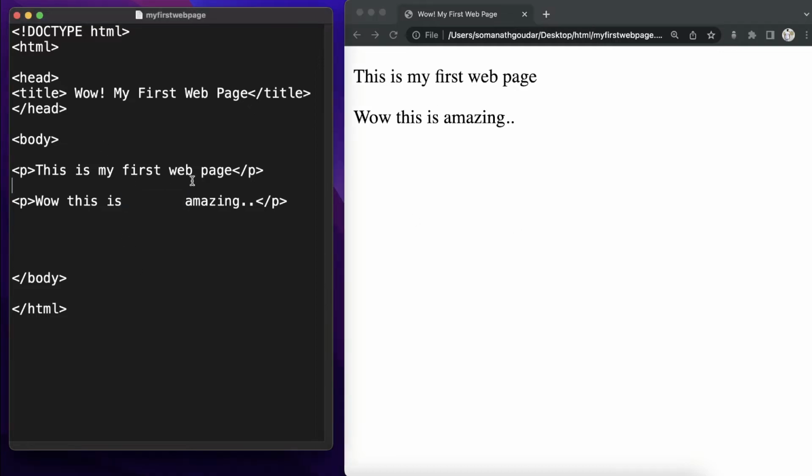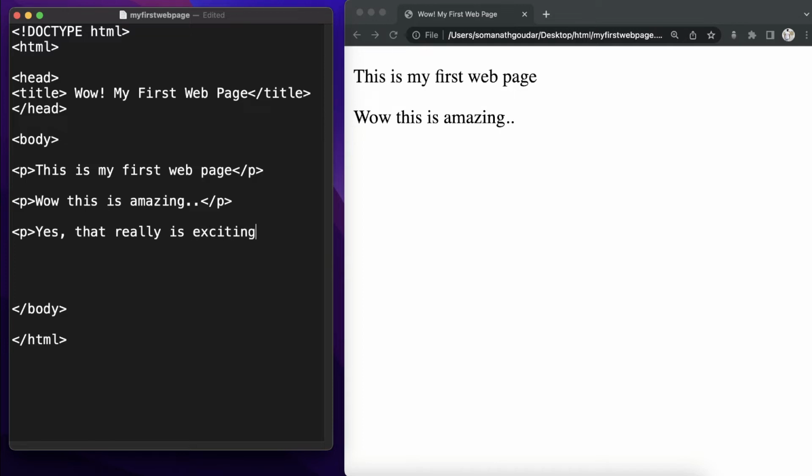Alright, let's say we want to add some text formatting inside this paragraph. We can use two tags, emphasis and strong. Let's remove these spaces, it's not looking nice. So let's add another paragraph saying, yes, that really is, let's say, exciting.